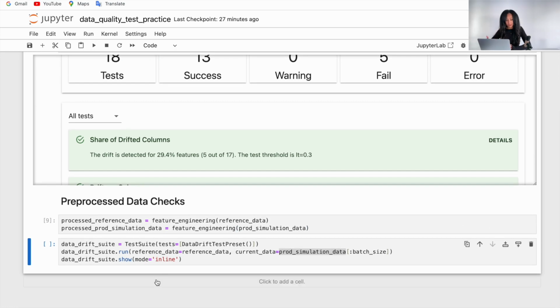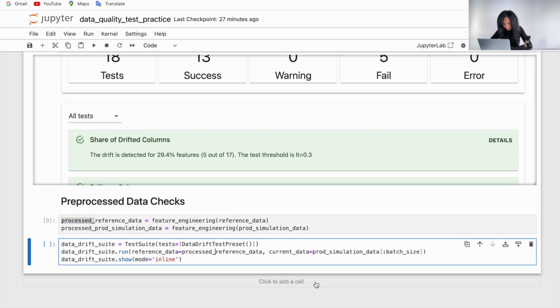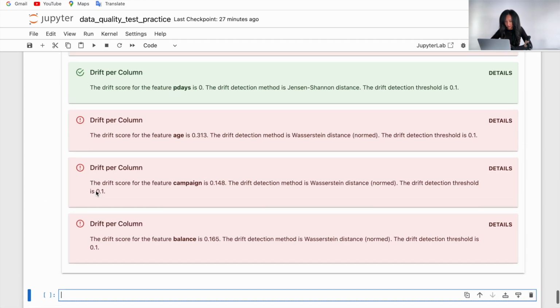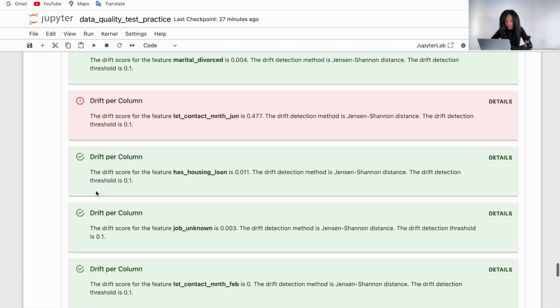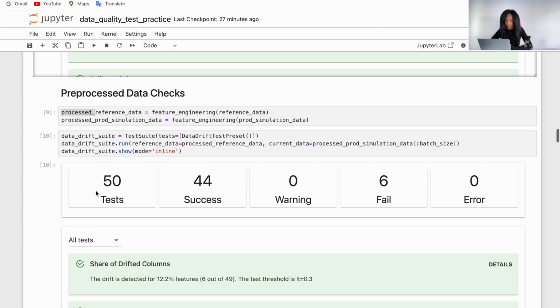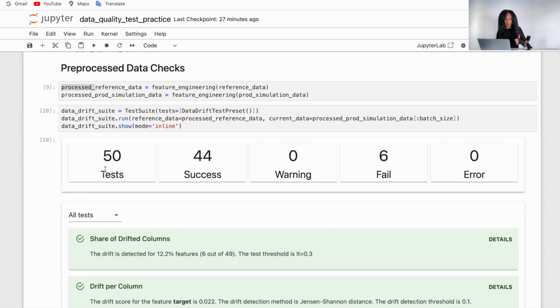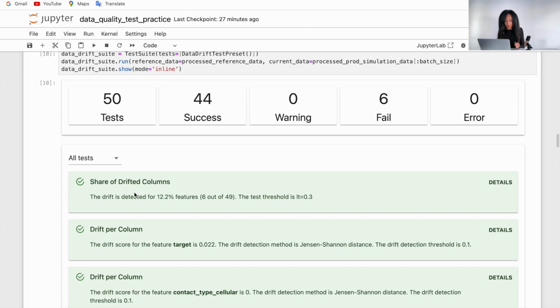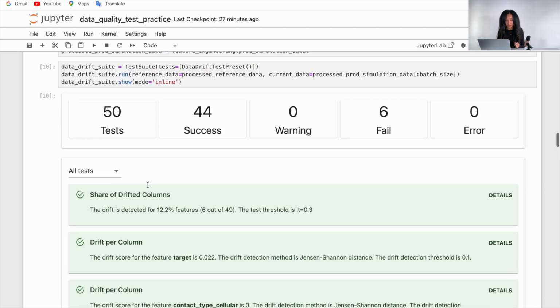And now let's recalculate our same test suite, data drift one, but for processed data. Let me run this. And well, we have a huge report containing individual drift tests. That's a lot. And I would go rather for the summary because it's written that we had 50 tests. 44 were successful, 6 were failed. So our share of drifted columns is fine, and then we can explore all individual drifts.